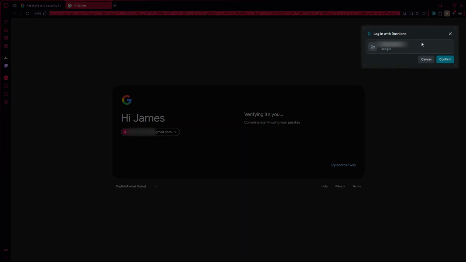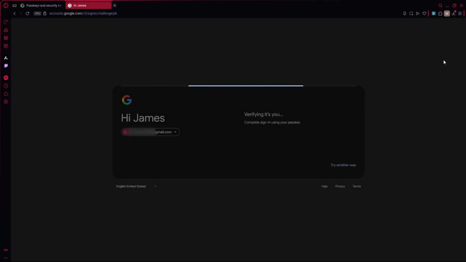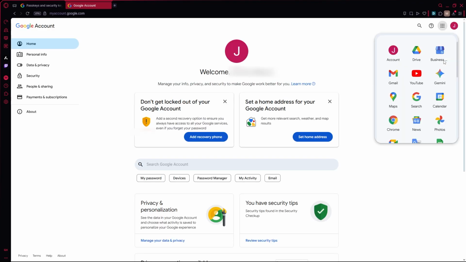But on some sites like Google, Dashlane will automatically pop up, request verification via master password, PIN, or biometrics, and then log you in using the passkey.